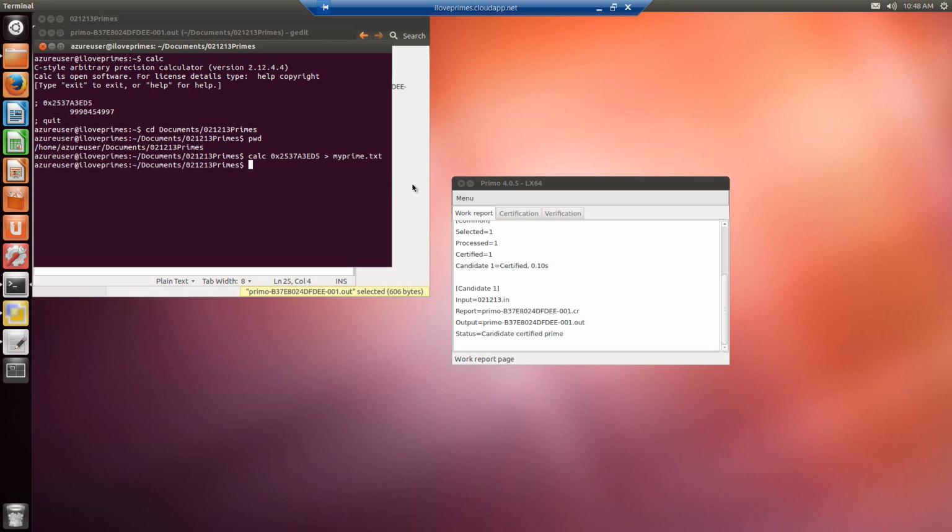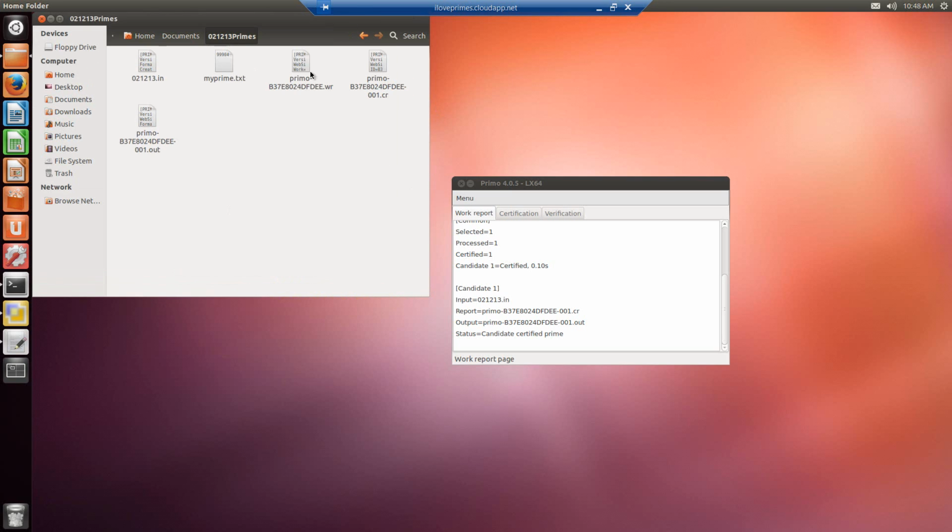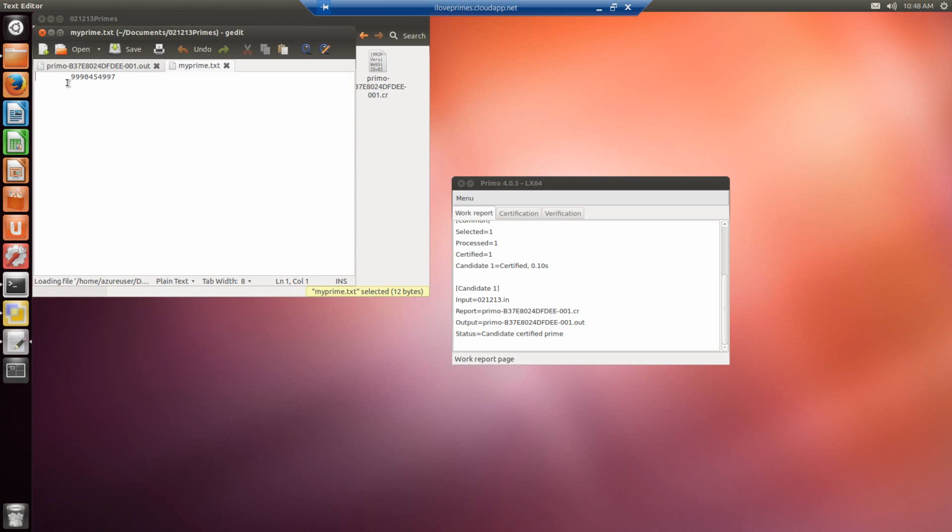Okay, so now if I look in this section here, I've got the myprime.txt file. Let's open it up, and it contains that value, but remember what I said in the previous video, you need to get rid of the tab character on the front there. So we now have a 1, 2, 3, 4, 5, 6, 7, 8, 9, a 10-digit prime number. Okay, so I will save that.